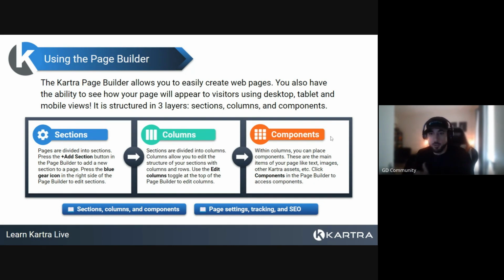Components are all of the actual items on the page, whether it be text, any sort of other Kartra assets that you're putting into that page, images, or videos. Components are pretty much the bread and butter, the actual items you're putting onto that page. I'll explain this a little more when we get into the demonstration and show you how these layers are broken down. But this is how the page builder is structured, with sections, columns, and components. Depending on which one you want to edit, you need to make sure that you're editing the appropriate part of that page.